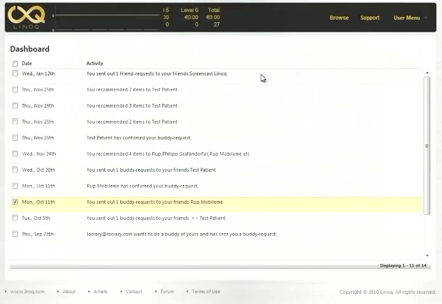Entries in the list include things like friend requests you sent out, friend requests that you received from other Linoq users, songs that you have recommended to your friends, and songs that your friends recommended to you. All entries in the dashboard are sorted by date, beginning with the most recent event. Also, the records have a timeout limit of a couple of weeks, so over time you will lose older entries automatically.